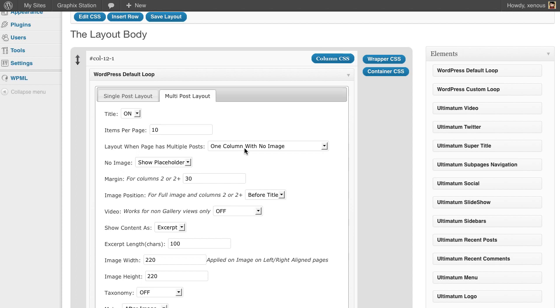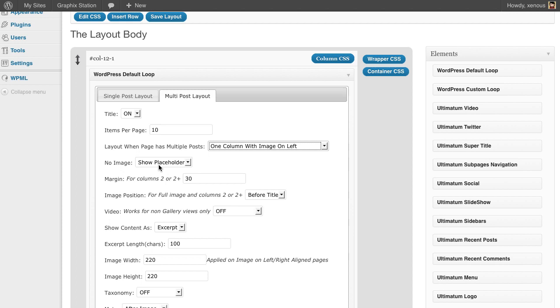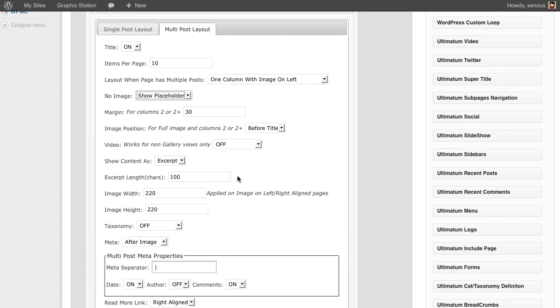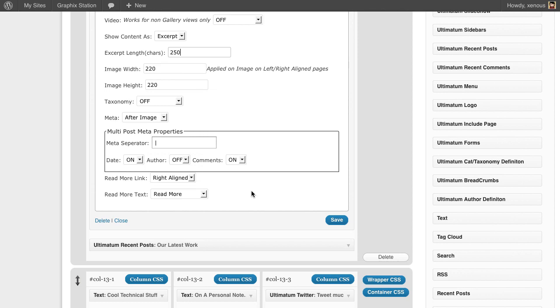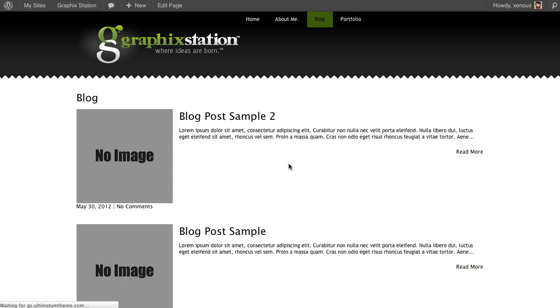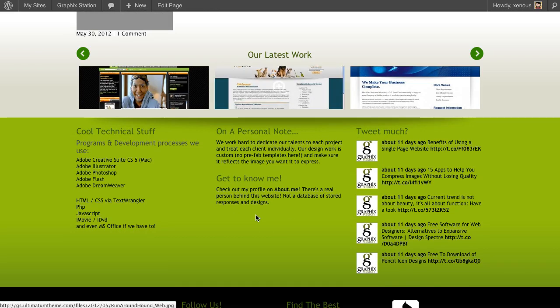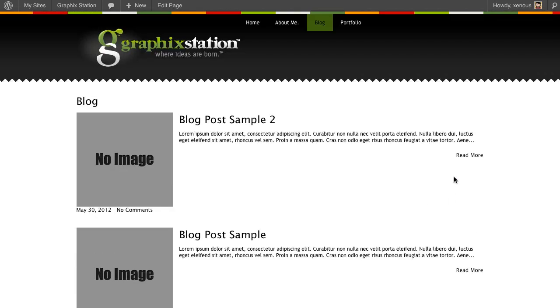I just want it, it has multiple posts, one column with no image. Instead of that, I just want it one column with image on left and show placeholder, and I just want it to show some more text. 250 will be nice, and hitting save again. So when I come to my blog page, I'll have my images, etc. everything fine. Also our latest work here, our header, footer, everything working fine.